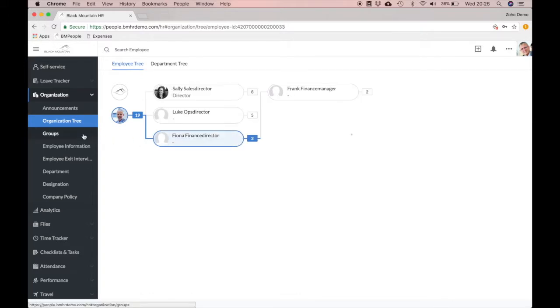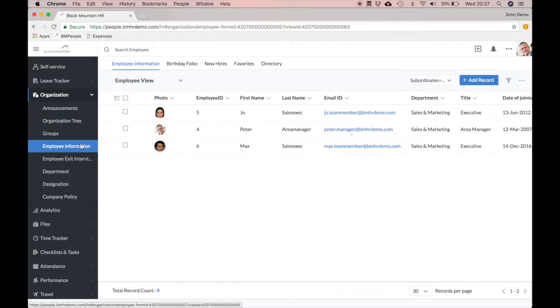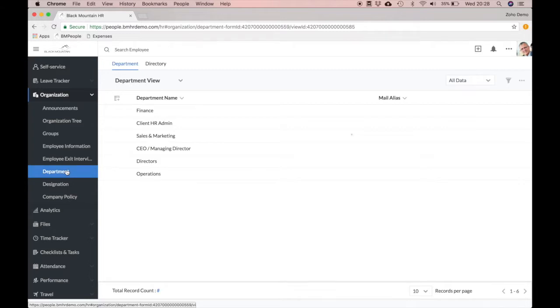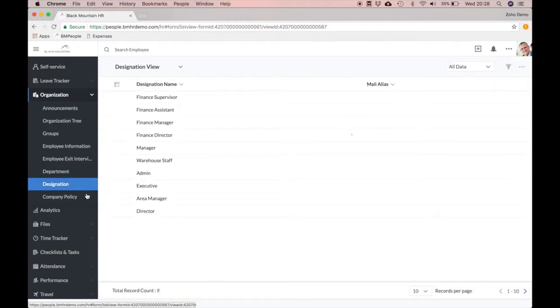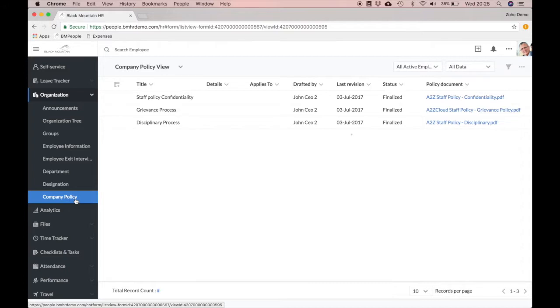Create groups if necessary. You're able to view your own and your department's information. View any information on an exit interview, a list of departments in your company, or designations, otherwise known as job titles, and also your company policies. These policies can be edited or added by the HR admin user.